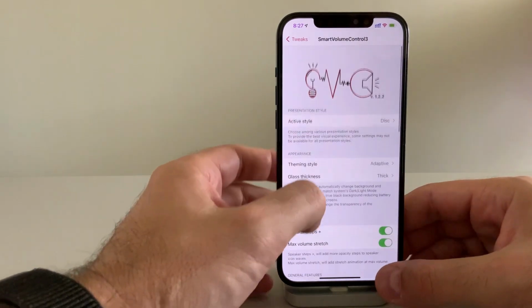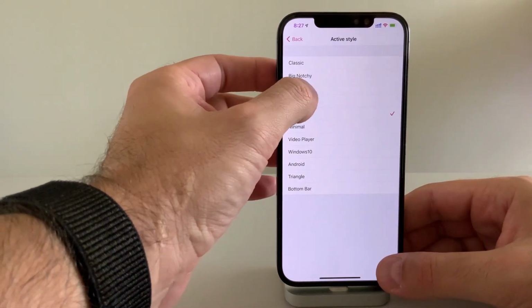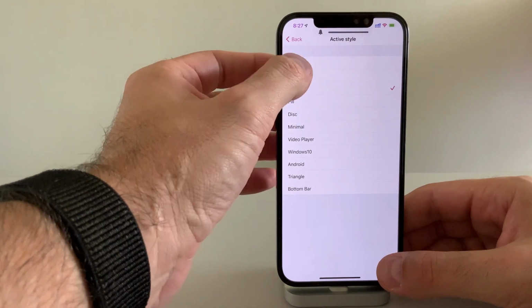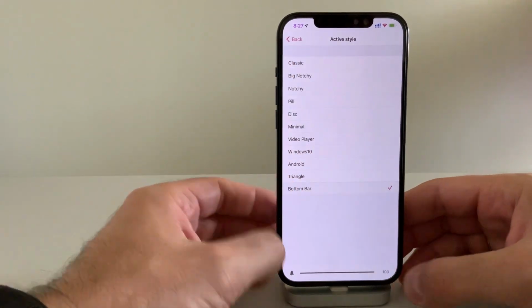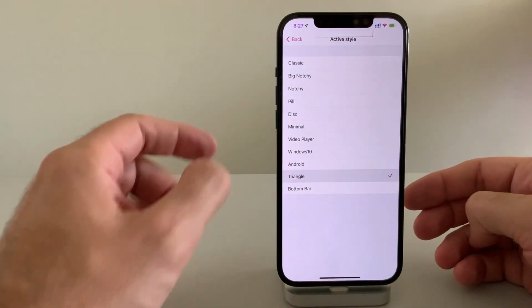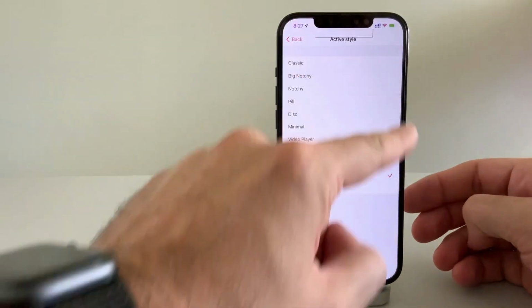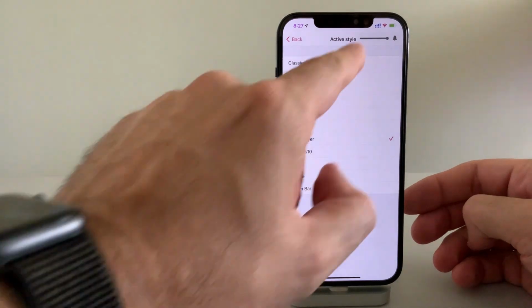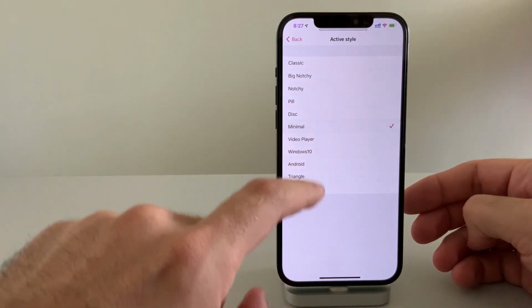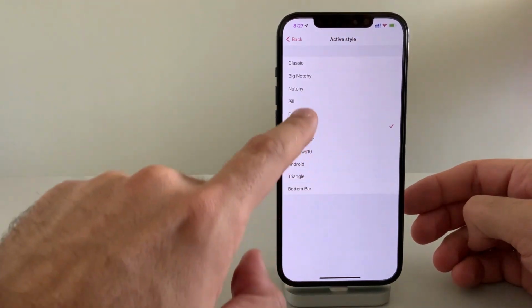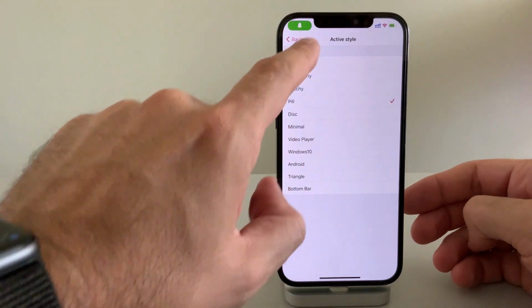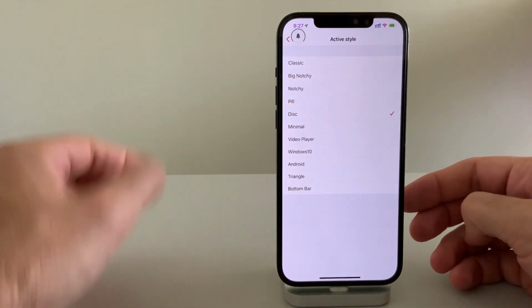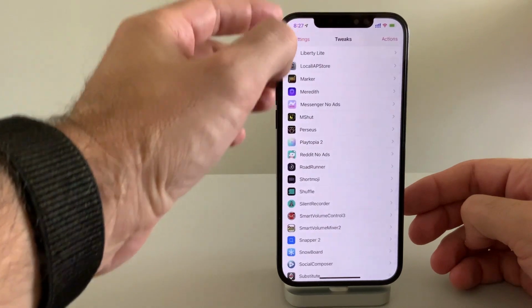So I don't think I need to respring. Let me show you something else. I don't know, Notchy, you can see changes. Classic one is like this. Bottom bar, it shows here. Triangle, it's like this triangle, I don't like it. Then Windows 10, if you like that. Then video player. Minimal, which is very small on top, and pill here. So many different ways to customize this.